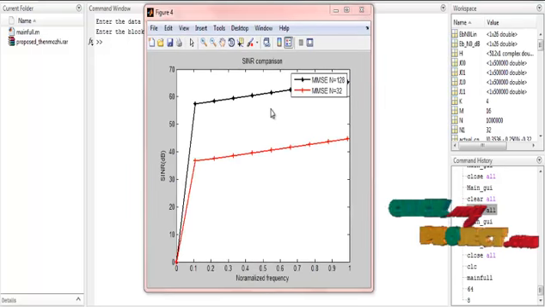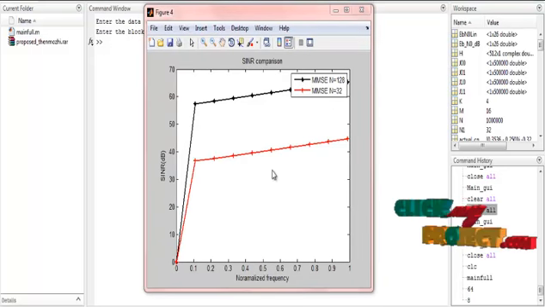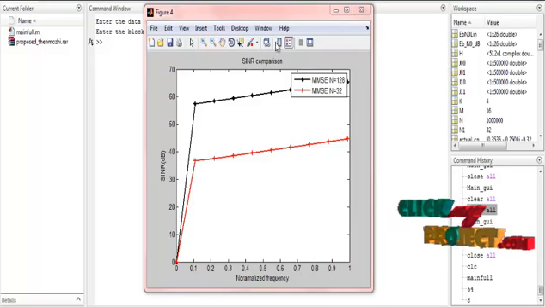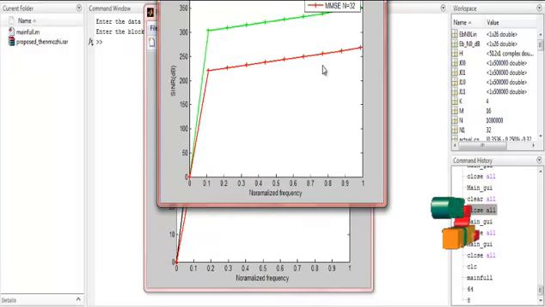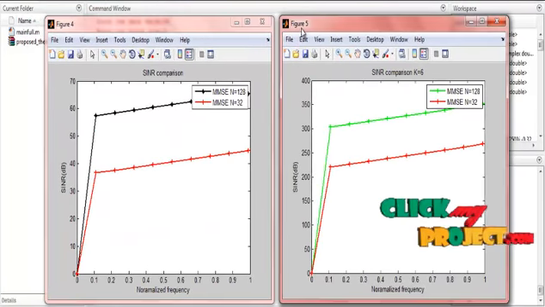Then the SINR comparison. For MMSE, N equal to 128 and Ns equal to 32, compared to this, N, the number of antennas, against normalized frequency, should be high compared to MMSE with N equal to 32. So these are the SINR comparison graphs. In the next figure, similarly, it is also a SINR comparison.